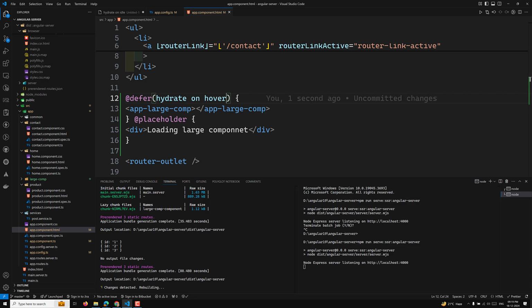And the next one is immediate. Hydrate on immediate triggers hydration as soon as other non-deferred content has been loaded. Next one is hydrate on timer. Timer means it delays hydration by a specified duration. So here you can provide the timer, hydrate on timer, and provide it as 500 milliseconds like this.